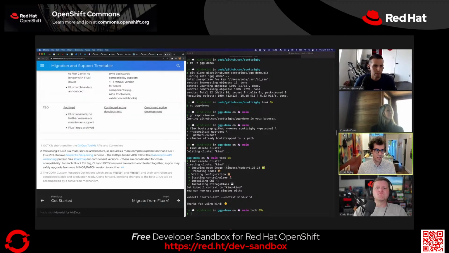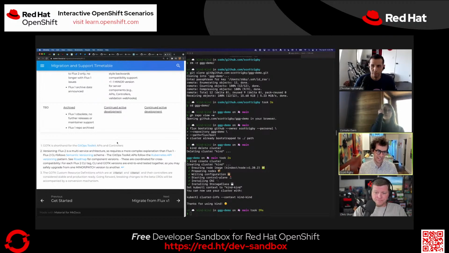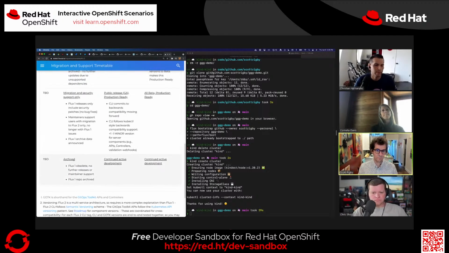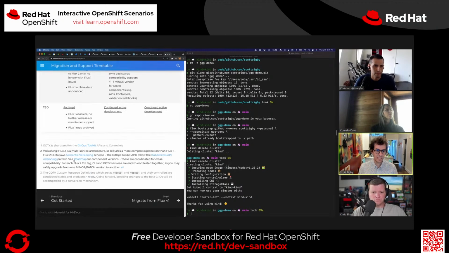This is just a slightly more complicated answer, because with Flux 1, we didn't have versioning separated, because the system wasn't as multifaceted as it is now. Now it's a multi-service architecture. So the Flux 2 CLI uses Semver, and the Toolkit APIs follow the Kubernetes API versioning pattern. And basically for us, when we go beta, it's production ready for the APIs.